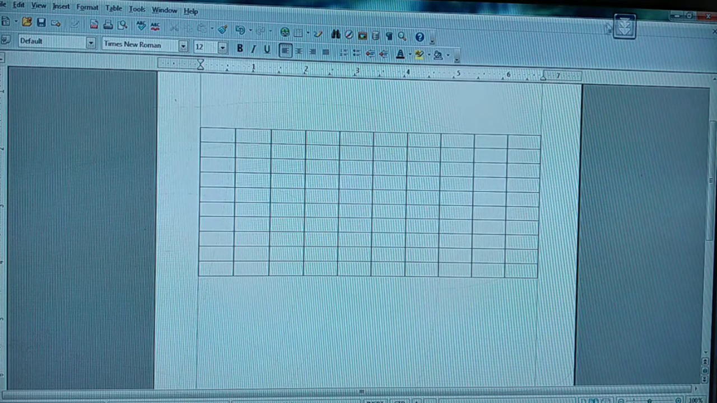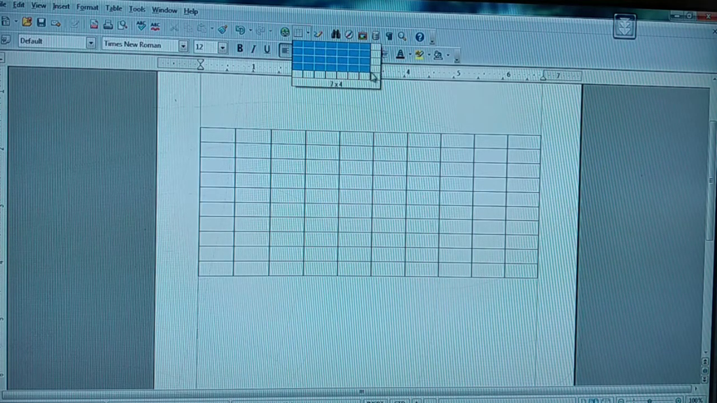Similarly, you have another method also. I have the cursor here. Near the table icon, you have an inverted arrow. Just click this, and a small table will be displayed. Here, whatever number of rows and columns you need, you can just drag it here itself.